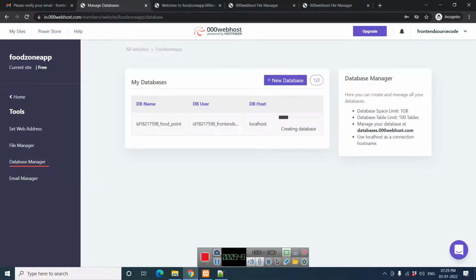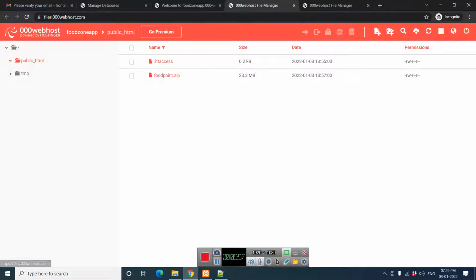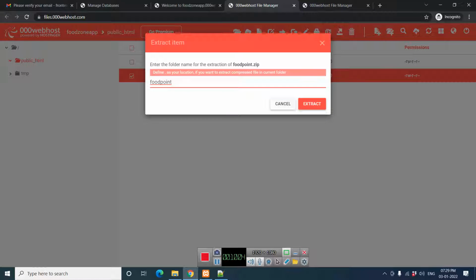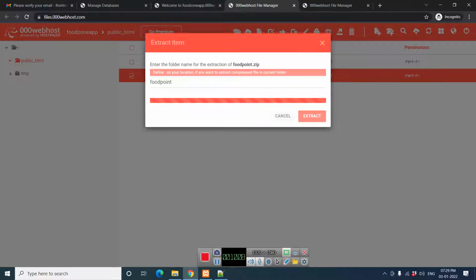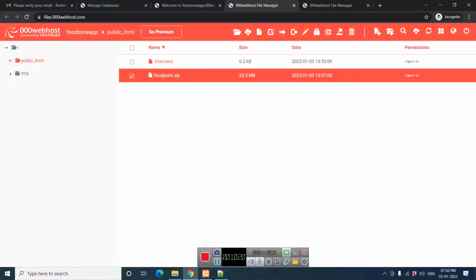You can see. Okay, so I think in our file manager we have to check. Okay, our zip file is uploaded successfully, so we have to extract this zip file. So how can we extract it? We can extract it here. So we can add a Food Point folder there, and it will extract to that folder. Okay, so FTP put cannot open the file, no such file or directory. I think some problem is there. Yeah, it is.